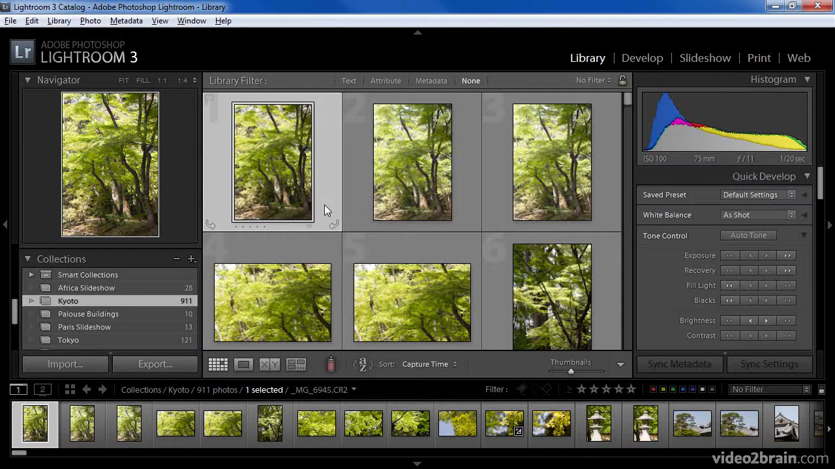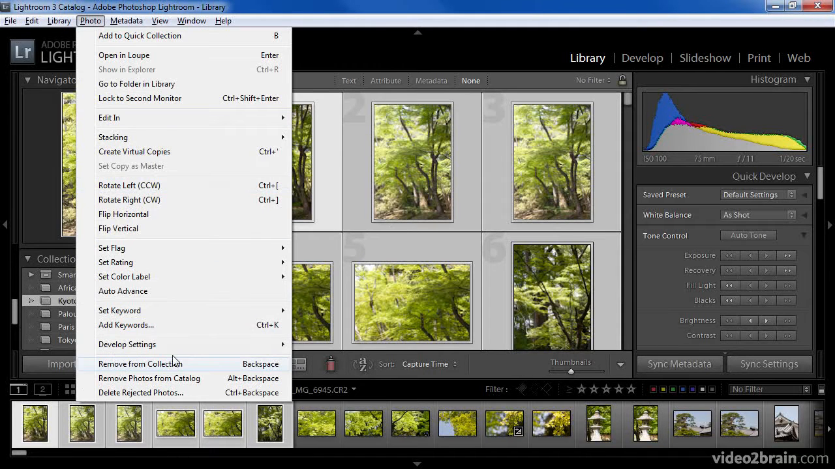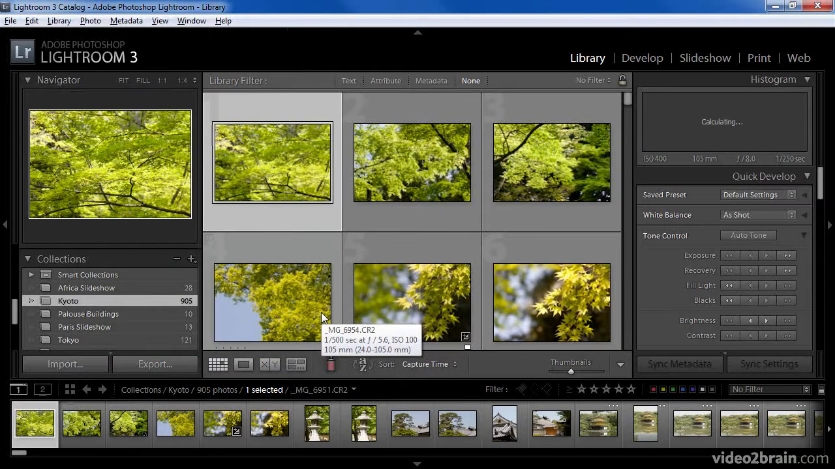At times you might find that it's necessary to remove images from a collection. For example, let's assume that these images actually weren't captured in Kyoto or Tokyo. Perhaps they were captured at a stop along the way. If that were the case, I could simply select those images and then choose Photo, Remove from Collection from the menu. I could also right-click on any of the images or Control-click on Macintosh and choose Remove from Collection from the pop-up menu. Once I choose that option, the selected images will be removed from the collection.